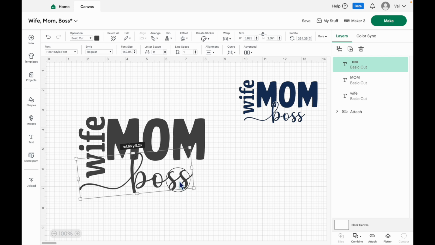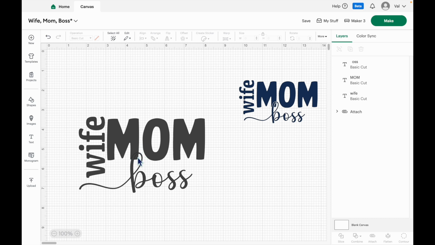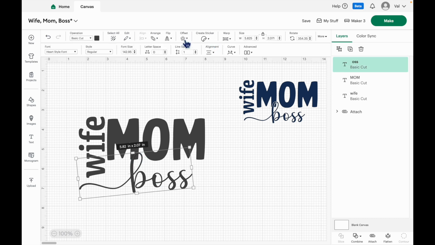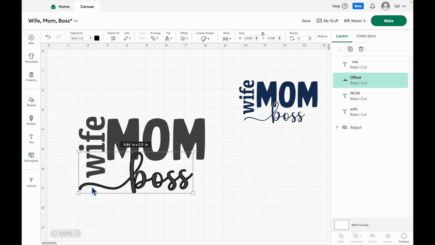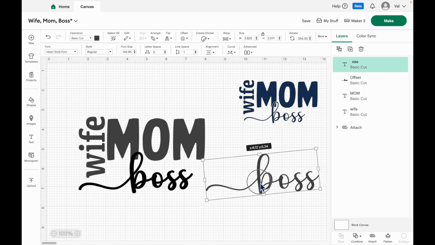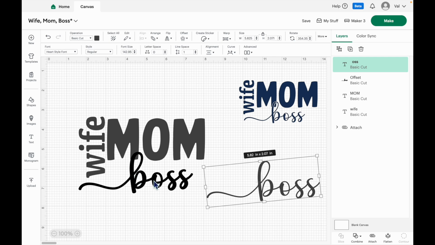And I want to bring boss over so it overlaps this corner of the M, and then I'm going to click on boss and come up to offset. And as you can see, this outline around boss, that is how big your offset would be. I don't want it that big, so I'm going to toggle down, make it smaller. I'm actually going to make it 0.030 and click apply. Now you can see I have this black outline around the word boss, but I'm going to move the word boss that's in gray and keep the offset here.